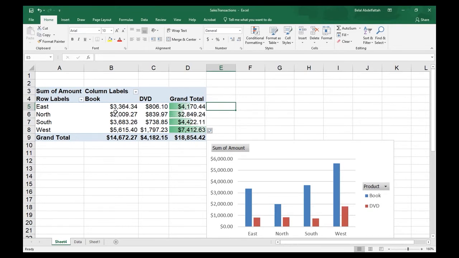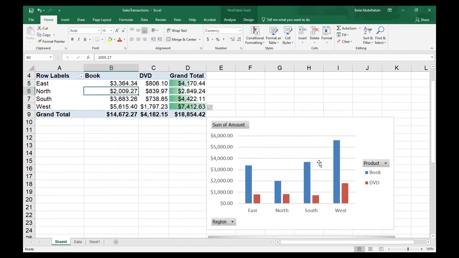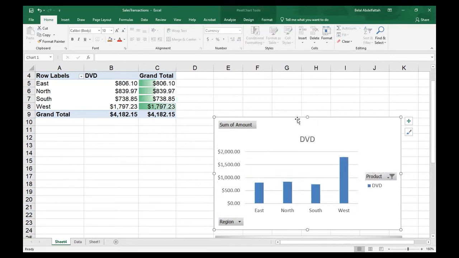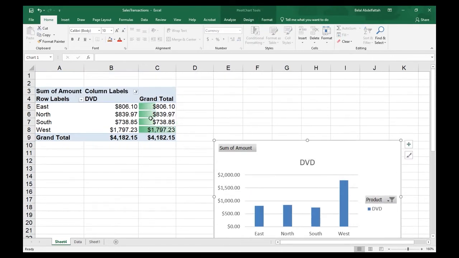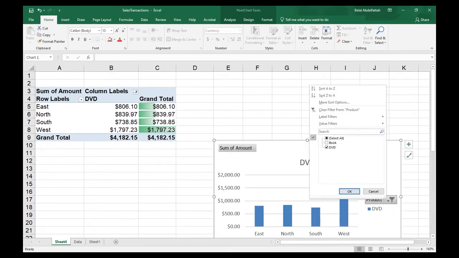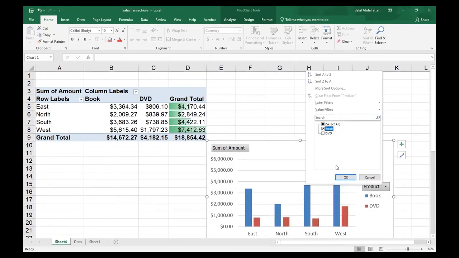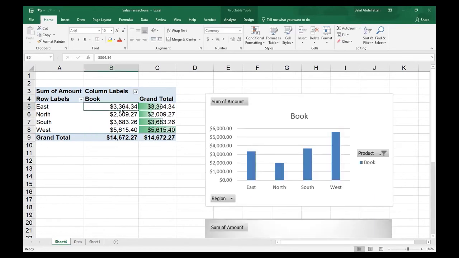And anytime I make a change within my pivot table or within my pivot chart in regards to filtering, this is also going to change as well. So let me unselect everything and just choose DVD here. Press OK. And notice that these bars also changed once I filter them. Go ahead and select both of them. Now, let me check just book.